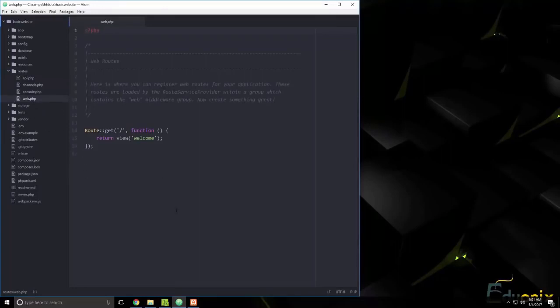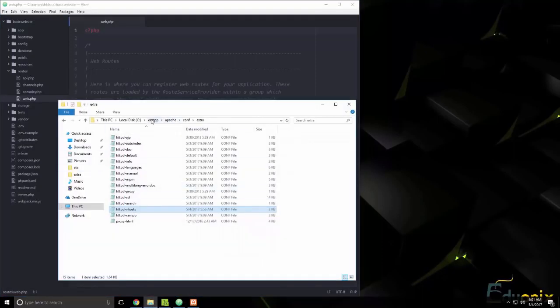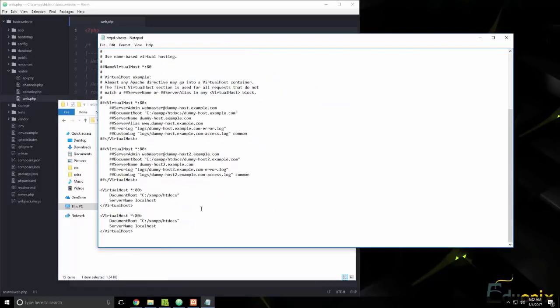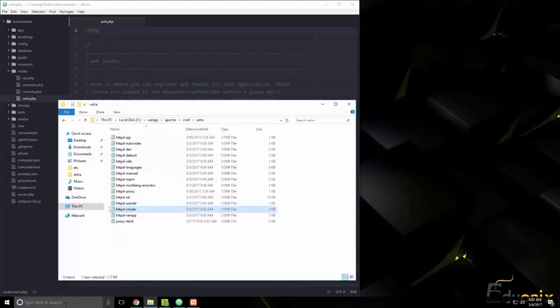Alright, but before we get into anything, let's add a virtual host entry for this site. So you want to go to your Apache folder, conf, extra, and then the vhost file, and I'm just going to copy this. We did that in the introduction section, and then let's change this to htdocs/basic website/public. And then the server name, let's just say basicwebsite.dev.